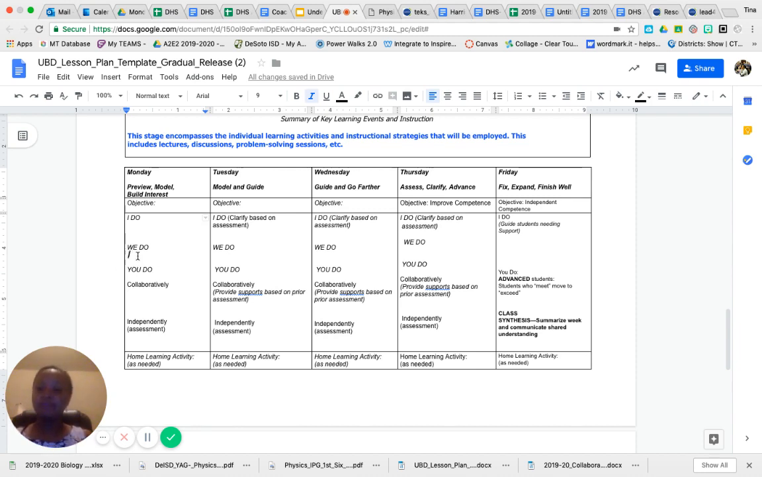And after you identify that, what are you having them do independently or within groups? Collaboratively and/or independently. I would say all of these need to be done in a day. I do, we do, you do, but the you do needs to be split up into something they do with a partner or a group, and then something they do independently so that you can check for their understanding.